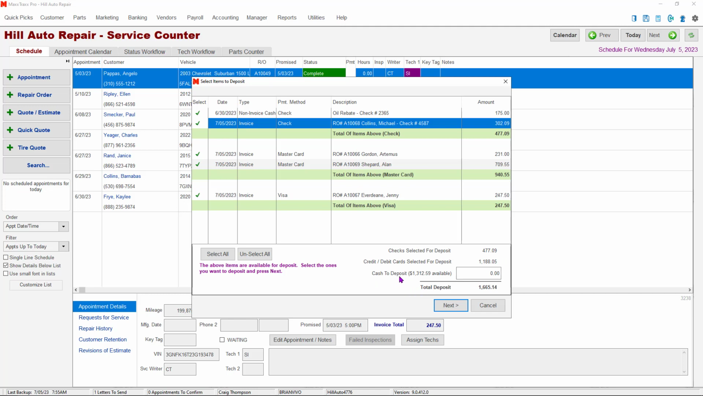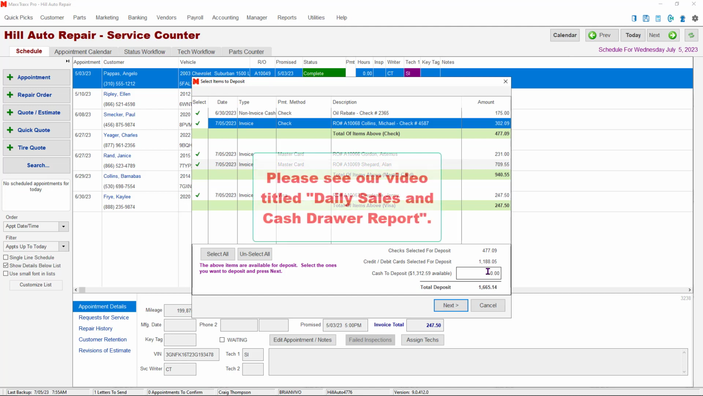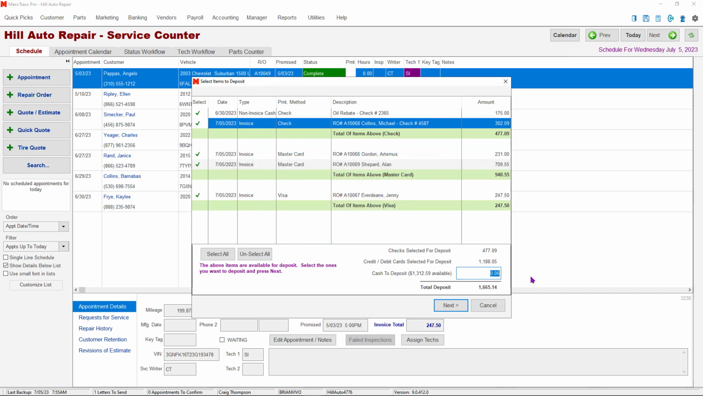MaxxTraxx keeps track of cash in and out of the cash drawer, and that amount is displayed here. If the cash drop was reviewed in the daily sales report, put that amount here. For more information about that report, please see our video titled Daily Sales and Cash Drawer Report. I keep $300 in my cash drawer for making change and outside purchases, so we'll deposit the balance here. Click the Next button when you're finished.